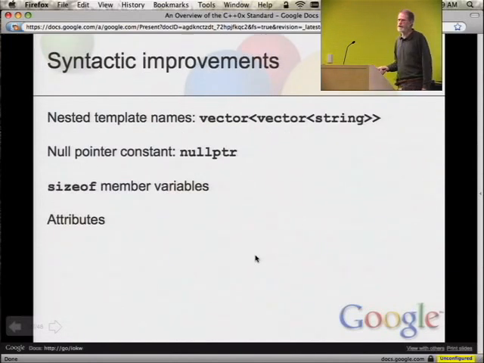And then there are a number of syntactic improvements that have been dropping in. One is being able to put the two angle brackets right next to each other. There's now a syntactic name for the null pointer instead of doing inference on 0. You can apply size of to member variables. There's now a full attribute syntax, which allows you to get away from all of the vendor-specific ways to write attributes and go to a standard way.